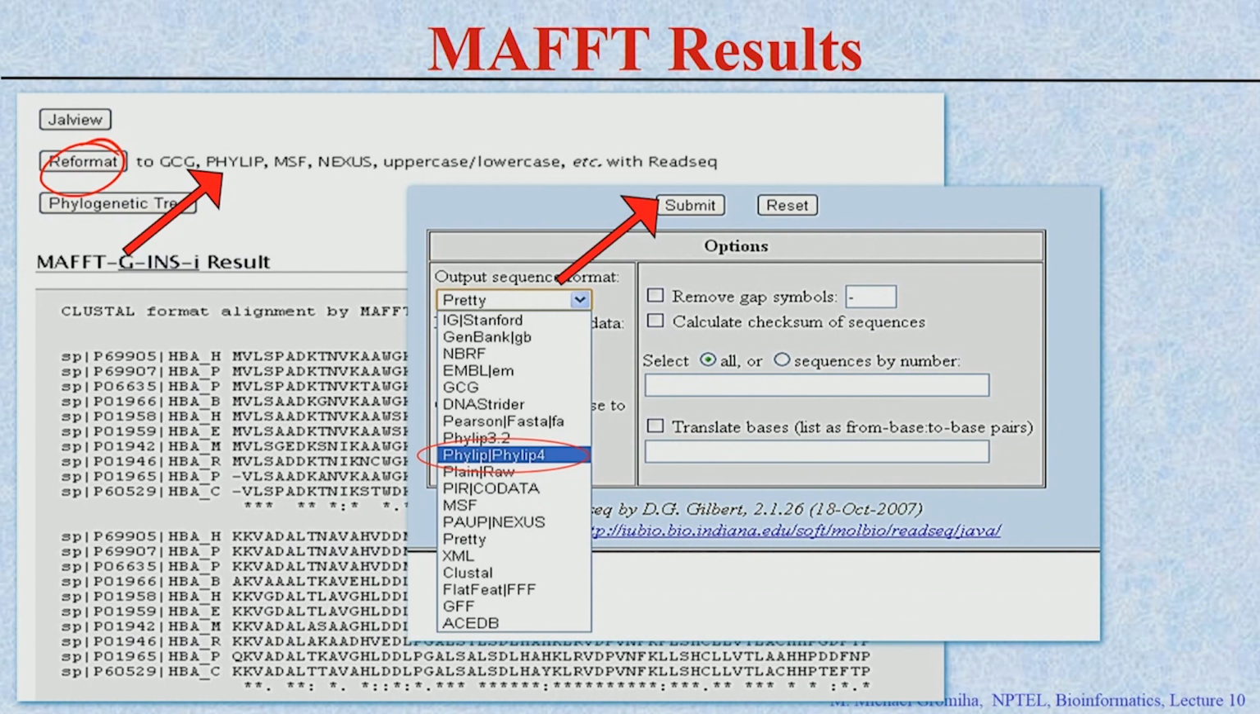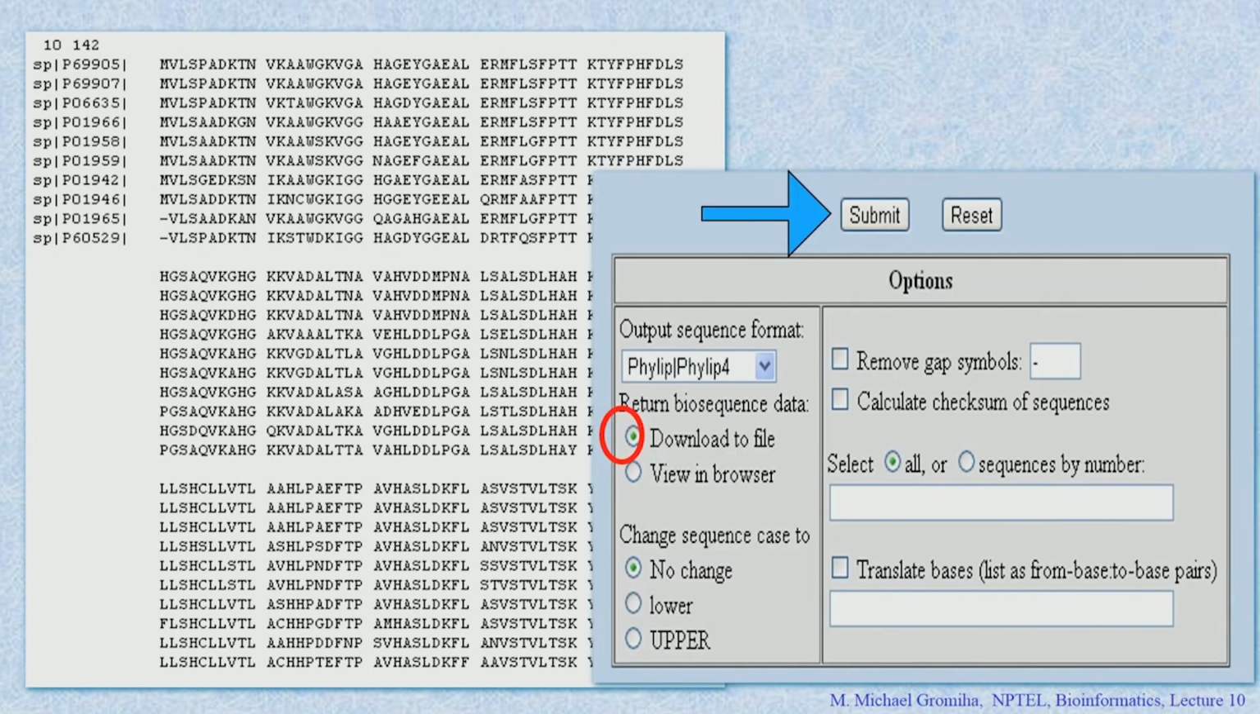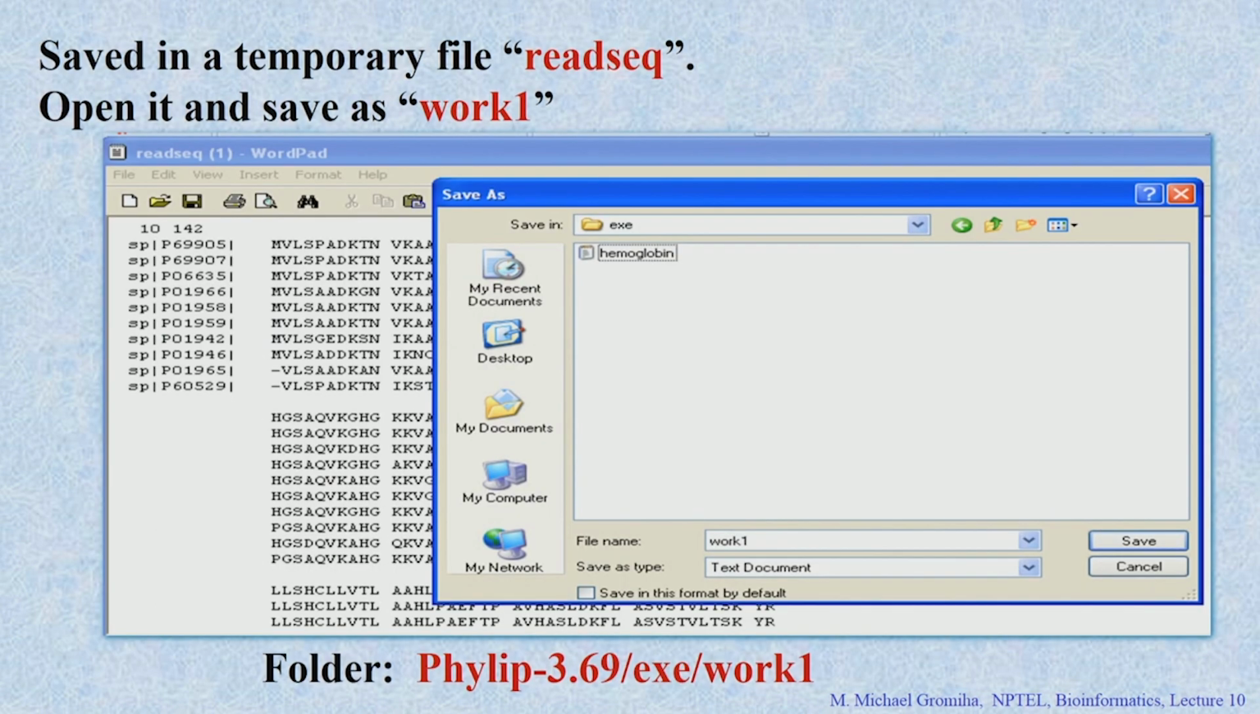So we do this. They will ask which Phylip version you want. Based on the version, if you submit, then you can save the file. This is the Phylip format. This is different from the MAFFT format. These are your sequences, aligned for Phylip, and you can save this. You can download the file now. So you have the input file for Phylip.